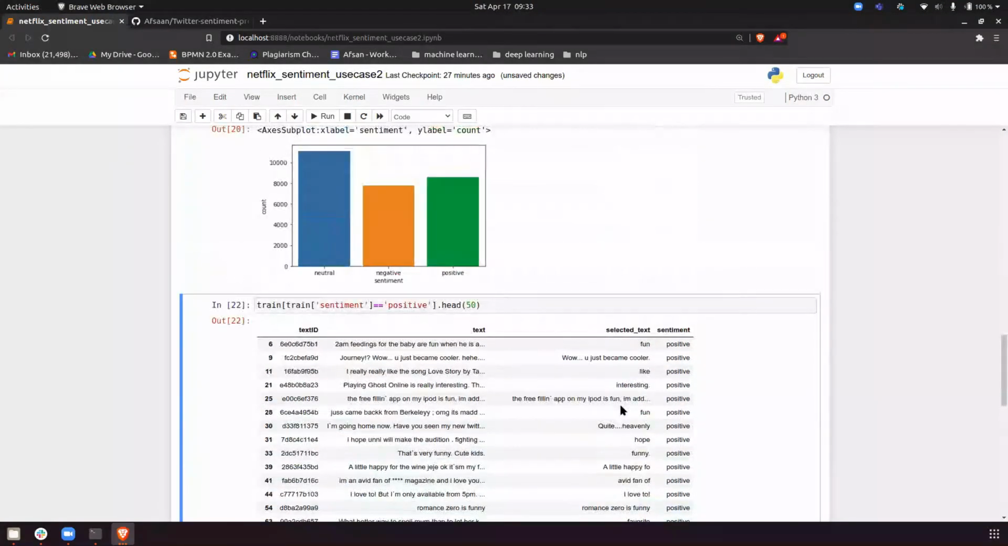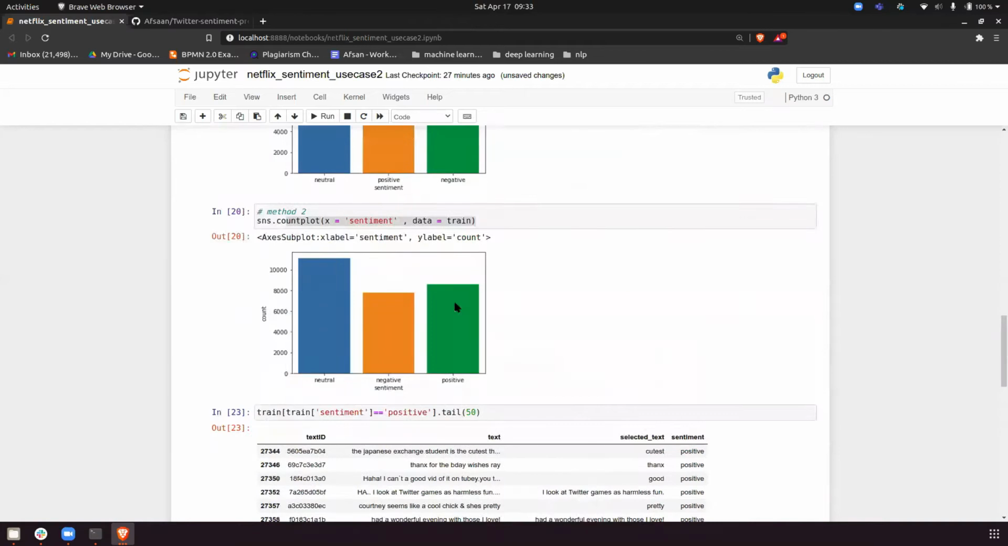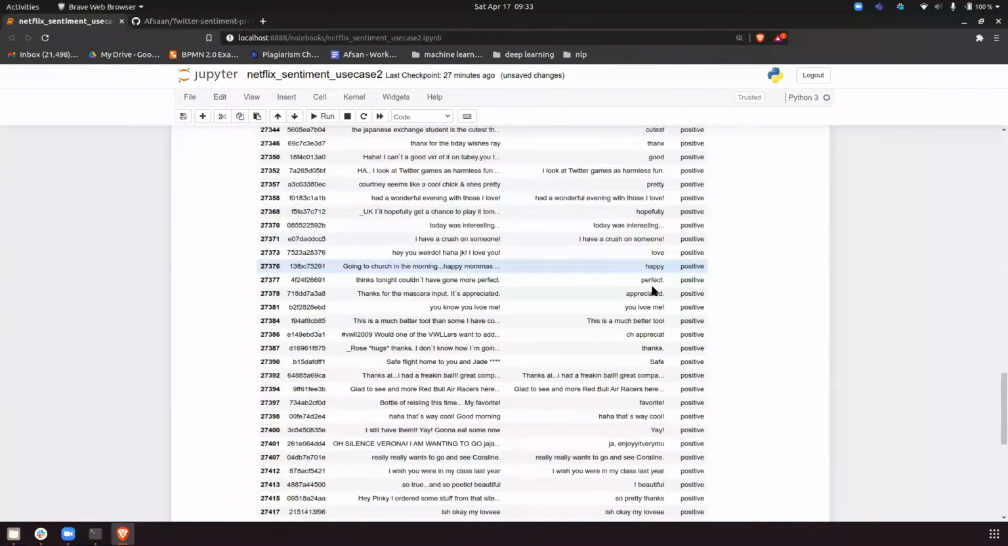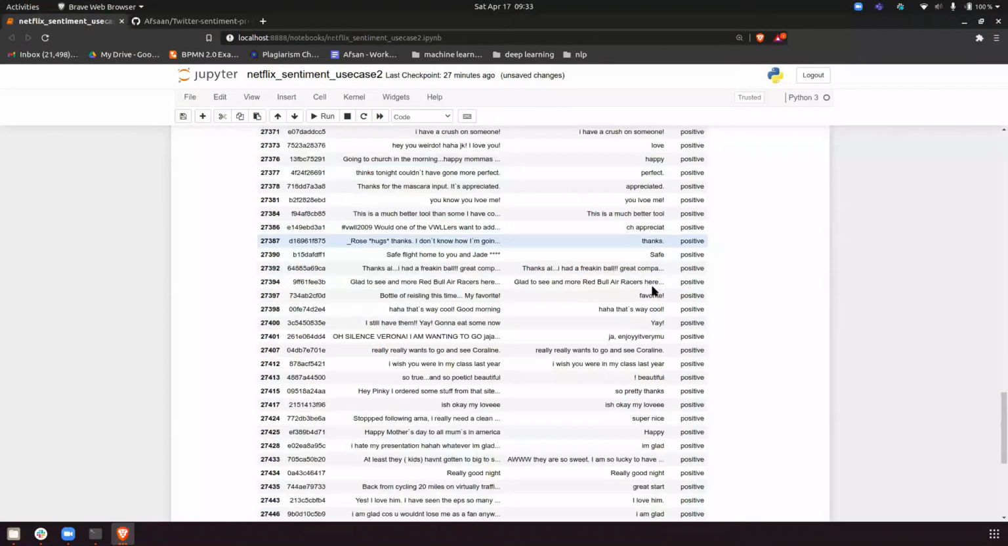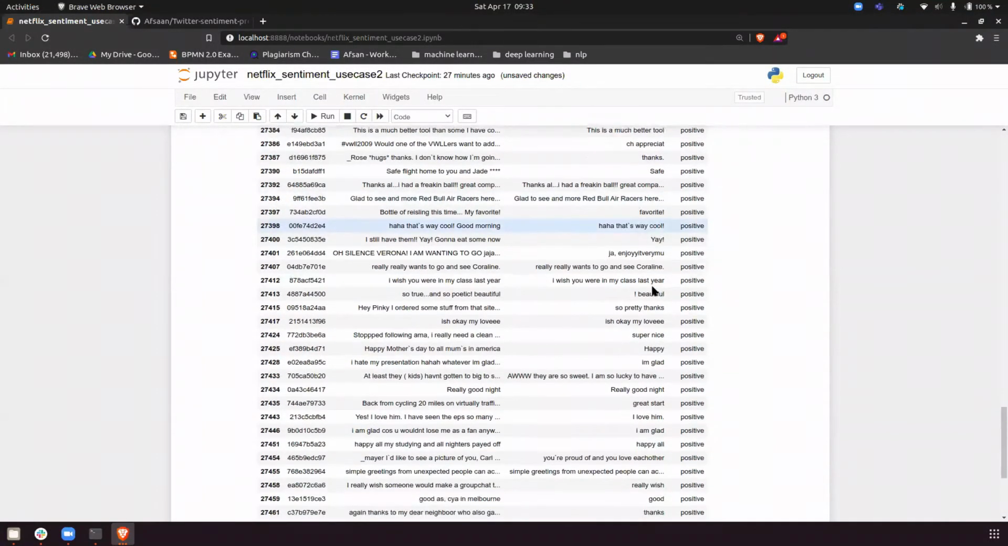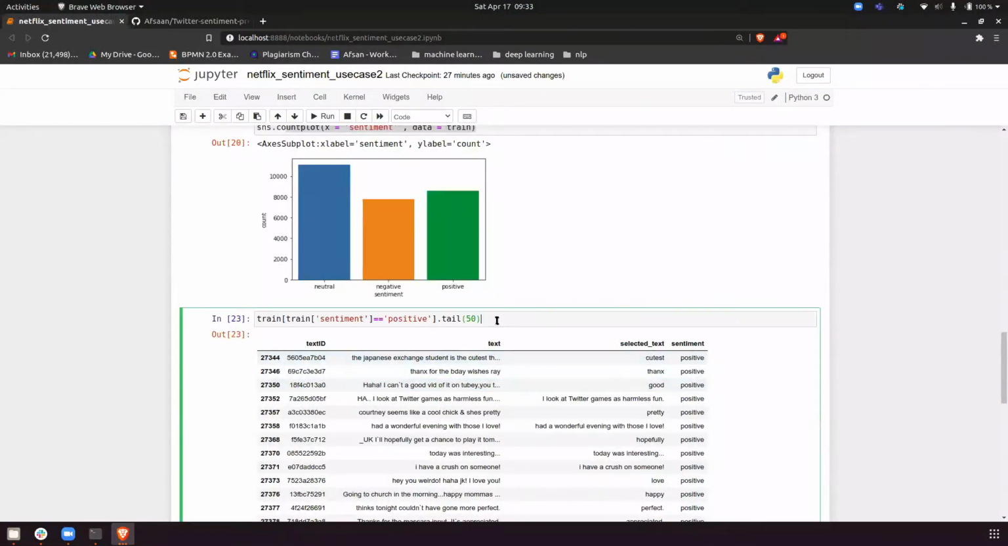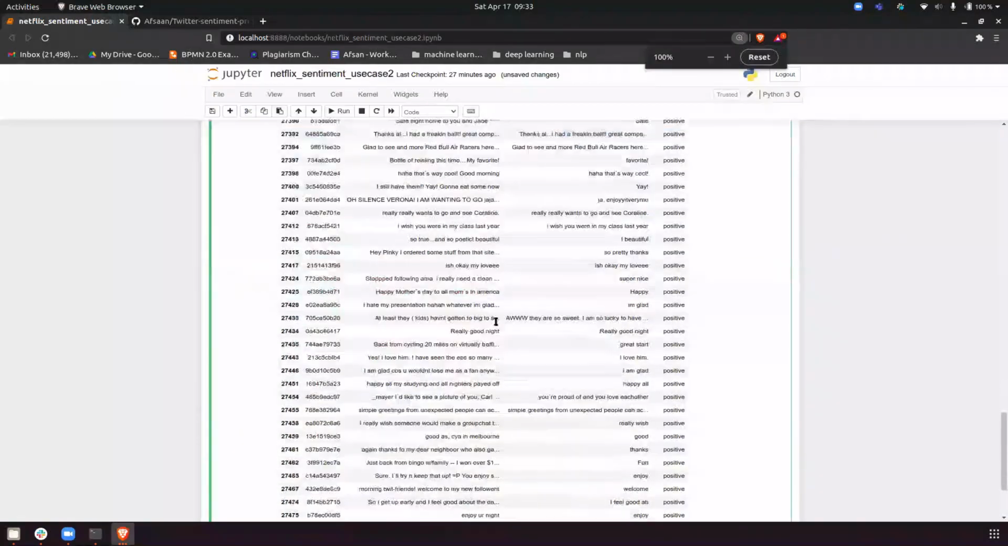Okay, let's try to see the tail of the data. Okay, so basically you have to remove the basic things. So this is the positive sentiment. Let's go for the negative now.